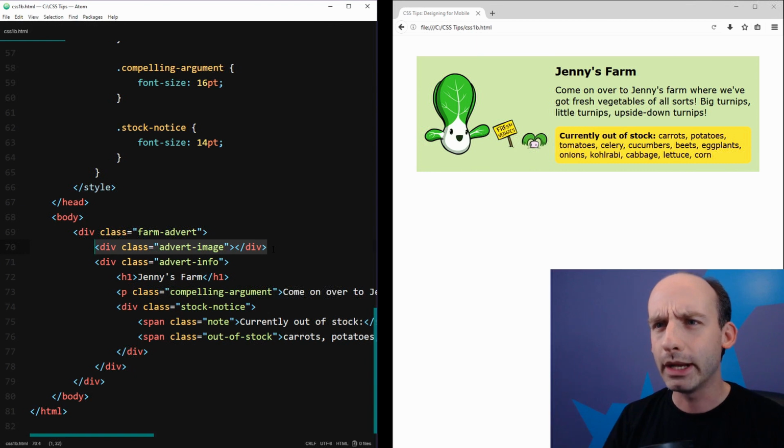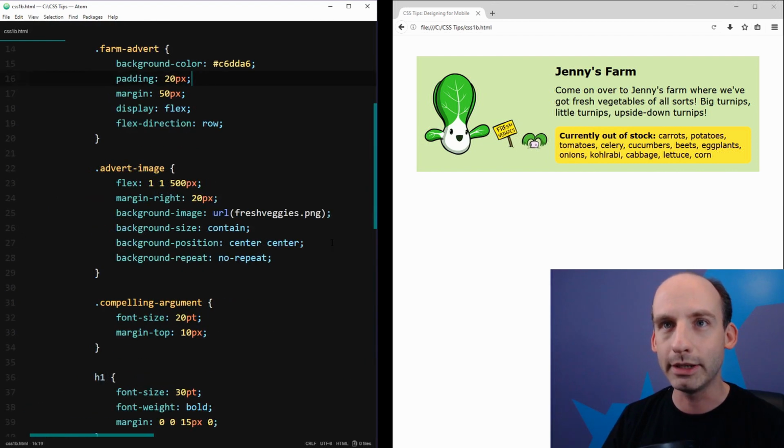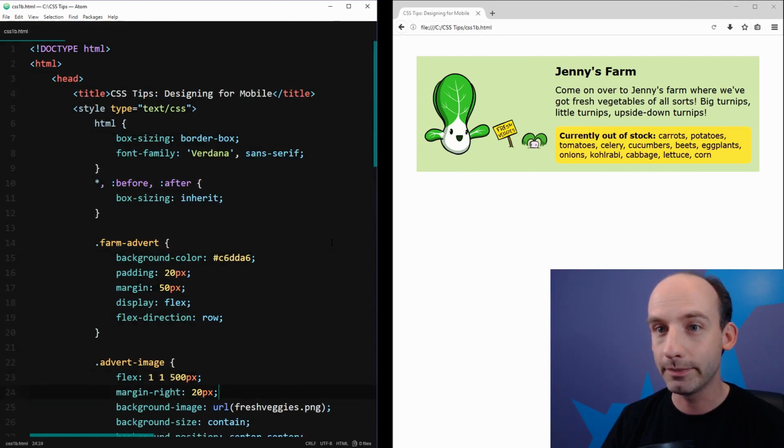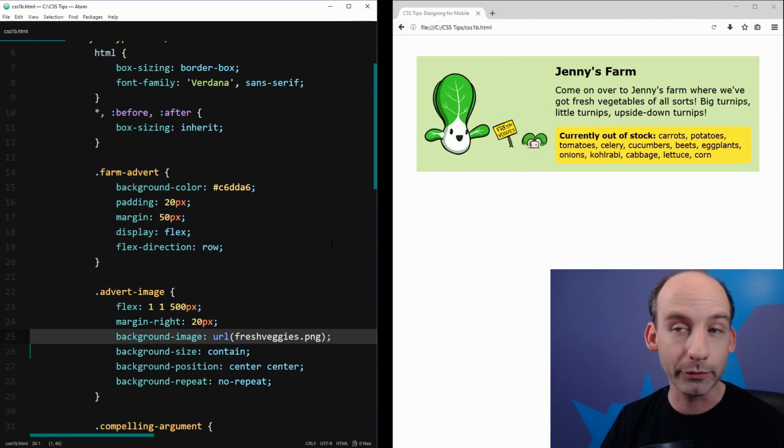So I don't like having images in my layouts typically because I can't control them through CSS. In CSS, you can put an image in place by using a background image. So if we look at advert image, it's up here somewhere, right here. So I've transformed the previous image into a div, and it has a background image of freshveggies.png. Same one as before, but now it's being presented as a background image.